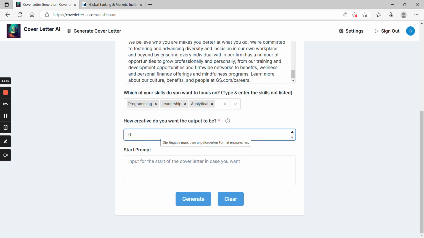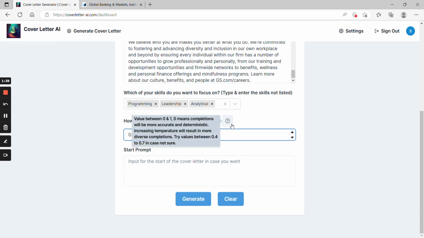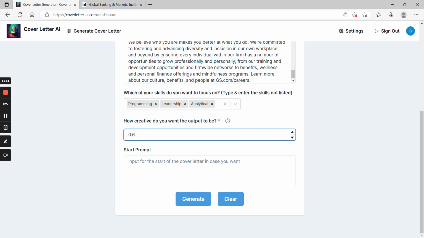And then I set temperature 0.6. Temperature is basically a degree of creativity. The closer to 0, the less creative; the closer to 1, the more creative, and it might deviate away from facts. So I think between 0.4 and 0.7 is a sweet spot.